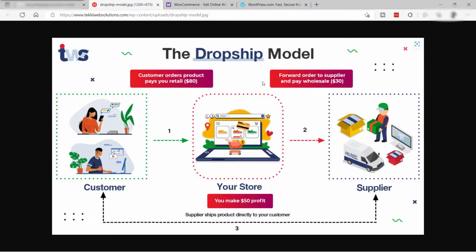So it means that with dropshipping, the risk of doing business is less compared to traditional business, since there's no need for you to get high capital to buy the products in bulk.